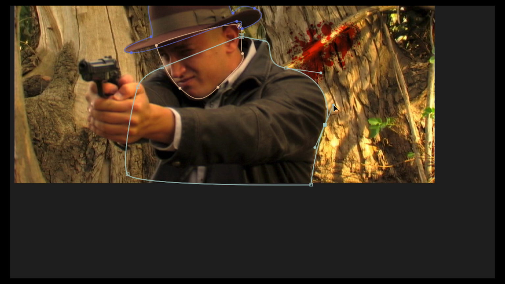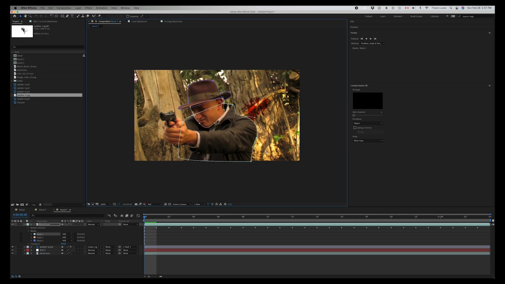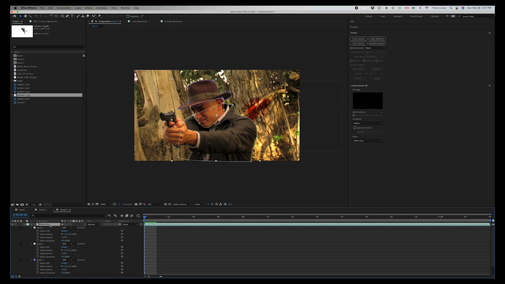Okay, there we go. So blood. What I have to do now, though, is on the very first frame, on the layer of my duplicated blood layer. I hit MM on my keyboard, because what MM does is bring up the mask and all the mask attributes.